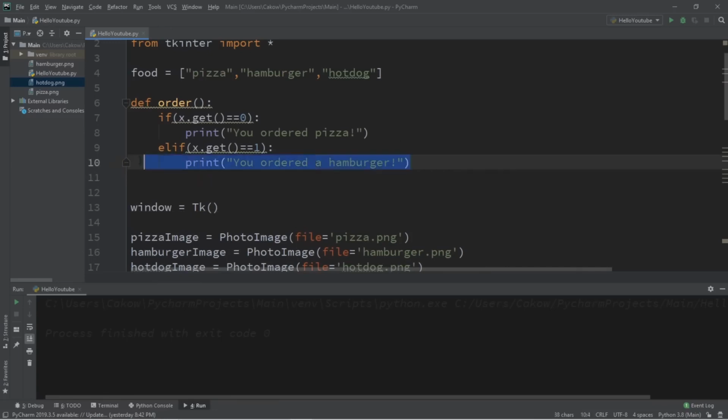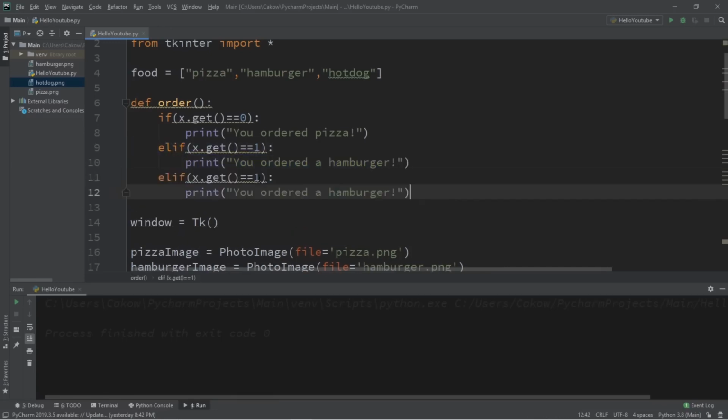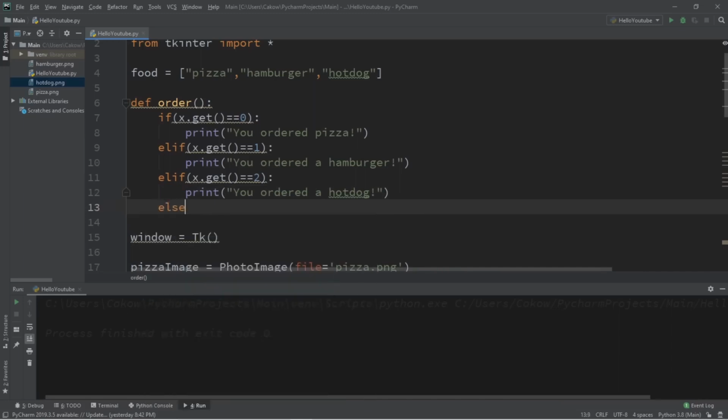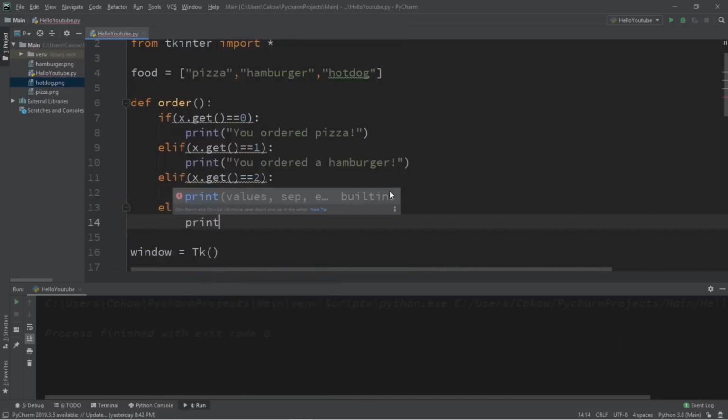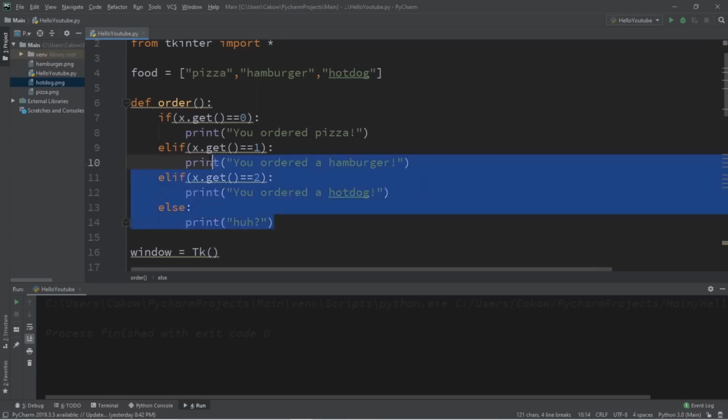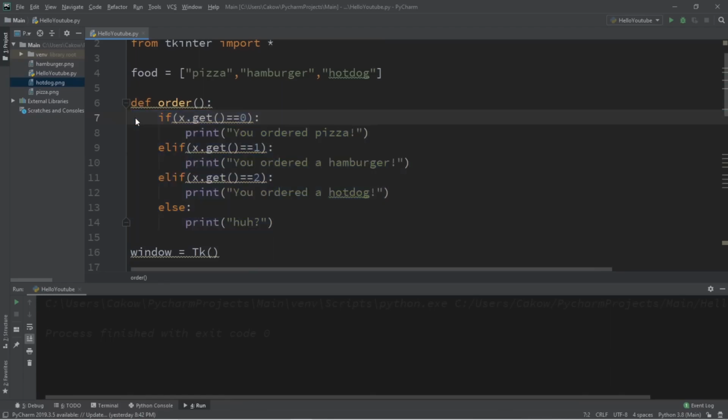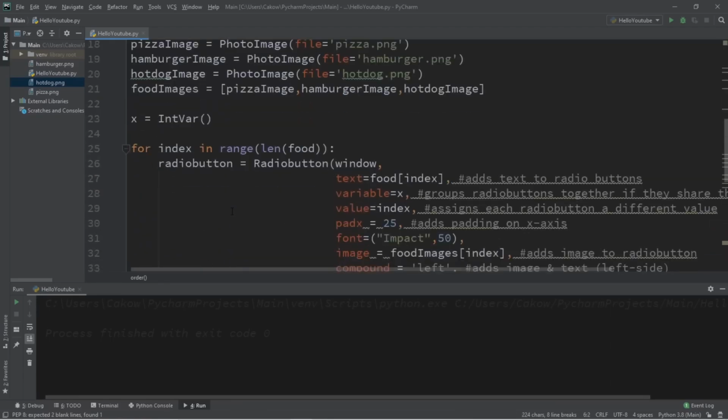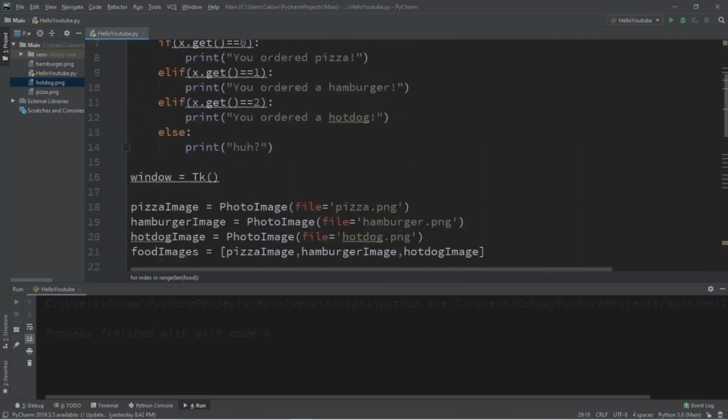And then else if 2, you ordered a hot dog. Else, print. So there's probably a more efficient way to write this. However, I was just feeling lazy, and this is probably the best way to keep this simple and easy to understand. So let's try this now.